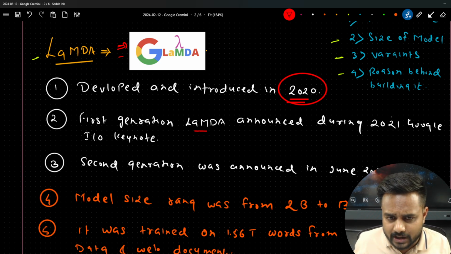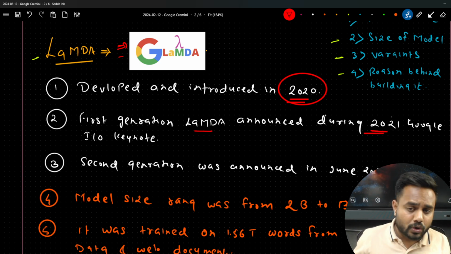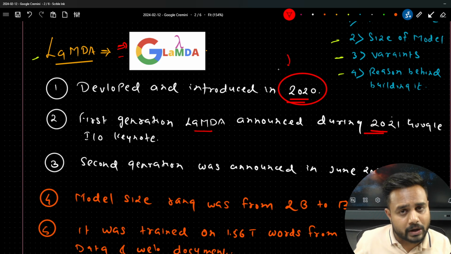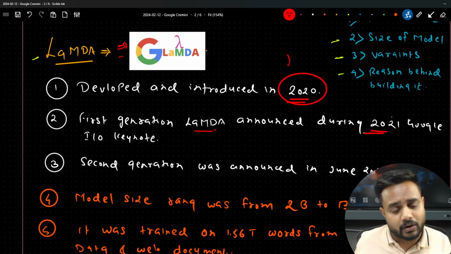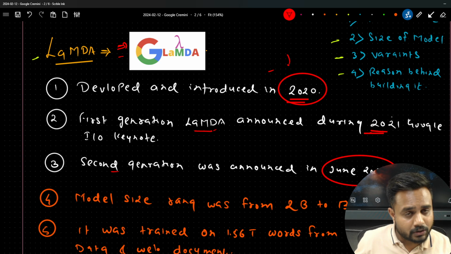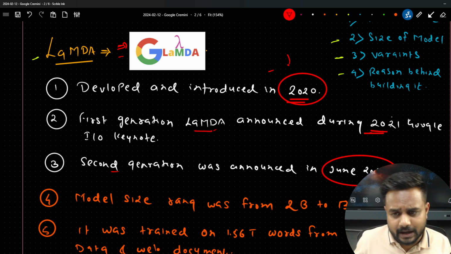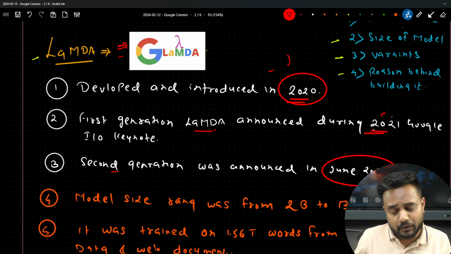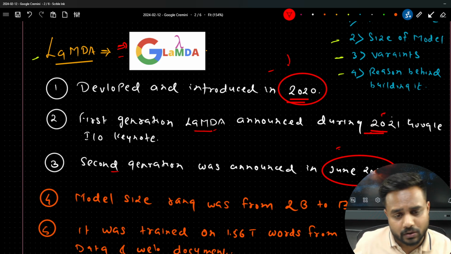The first generation LaMDA was released in 2021. So they introduced it in 2020, but the first generation was released in 2021. Then the second generation was released in June 2022. First they introduced it in 2020 as a beta, then in 2021 they released the first generation, and then the second in 2022.